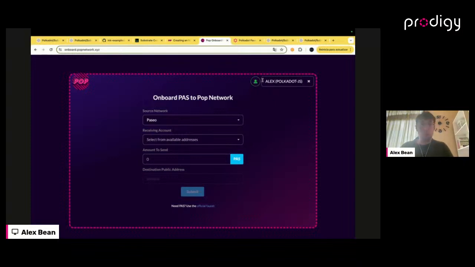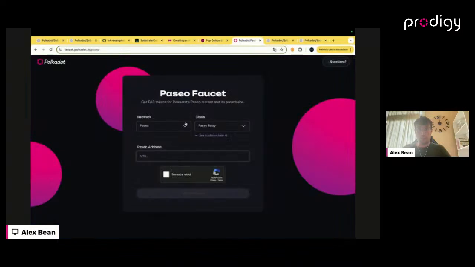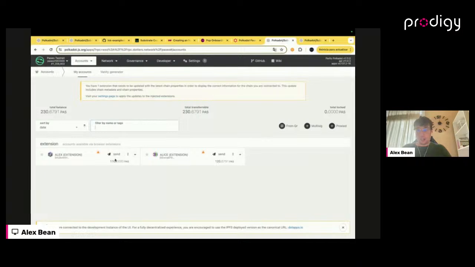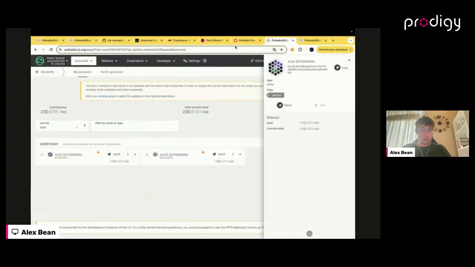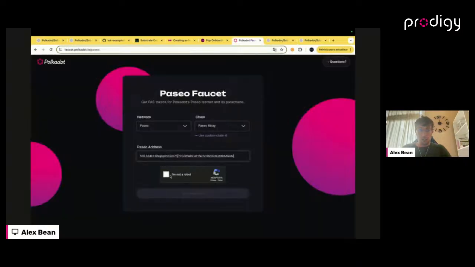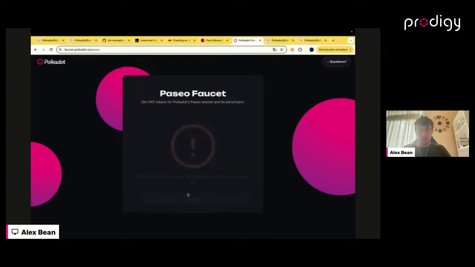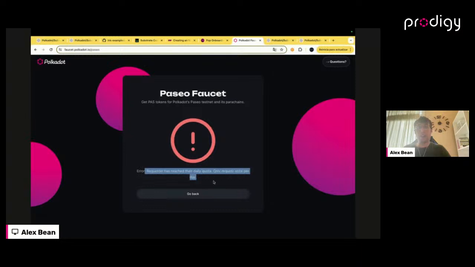So first of all, if you don't have Paseo, open the official faucet to get Paseo. And here it is as easy as pick, it's not Rococo, pick Paseo, pick the Paseo relay chain and add your account here. It says to prove that you are not a robot. Okay, I already requested a lot of funding, but probably you can still request some funds.